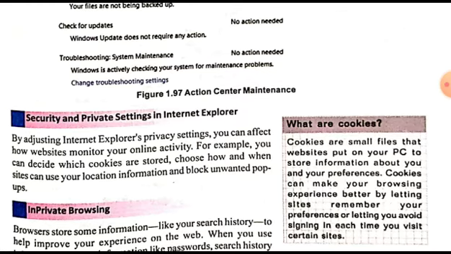The third is that we can block unwanted pop-ups. Many times unwanted pop-ups are displayed on the screen, which are very disturbing to us and hamper our normal functioning. If we are doing some important work and pop-ups come all of a sudden, we will get disturbed and our work will be affected. That is why we can block the unwanted pop-ups, so that our work can carry on more smoothly. So these are the different advantages, the different uses of the security and privacy settings in Internet Explorer.